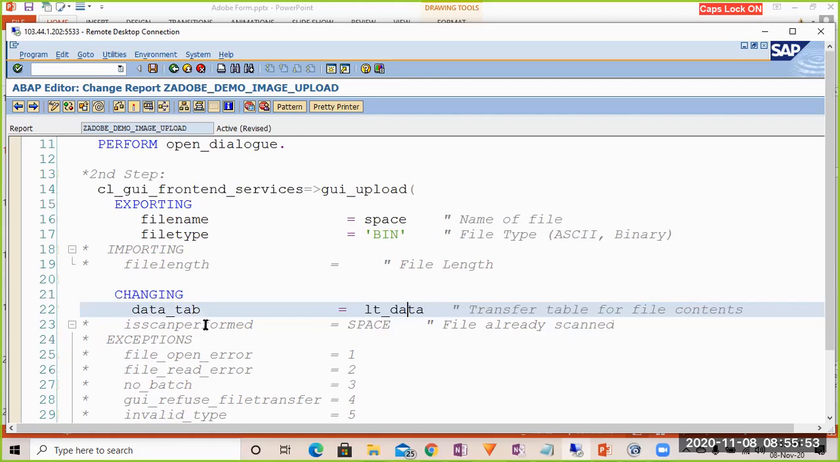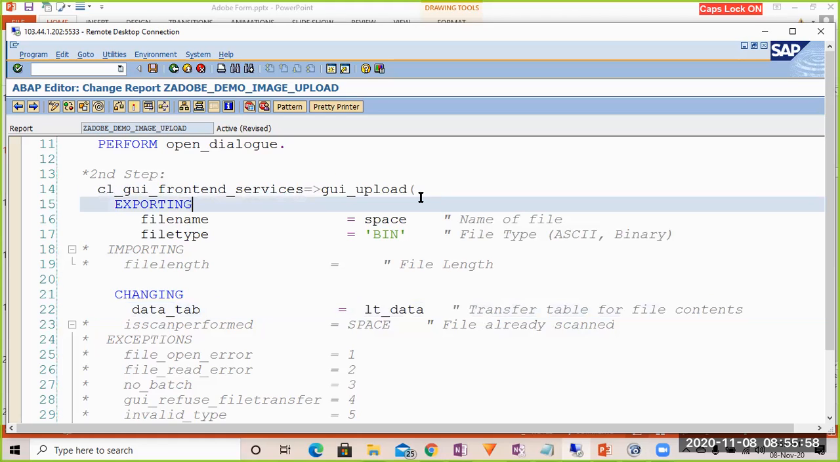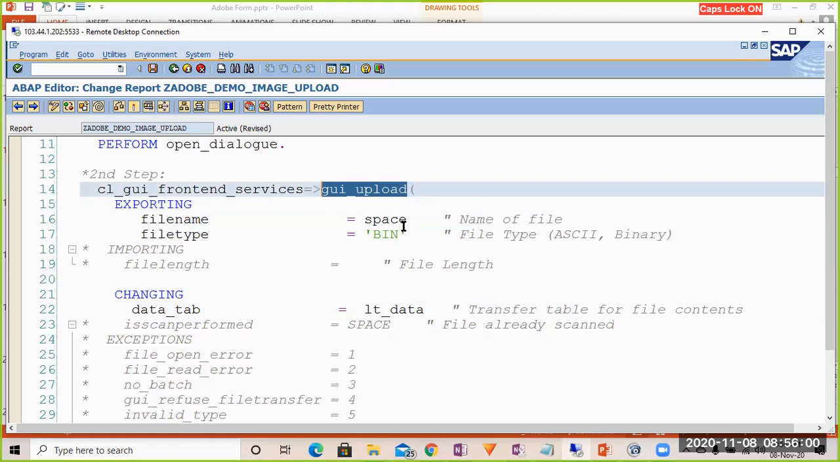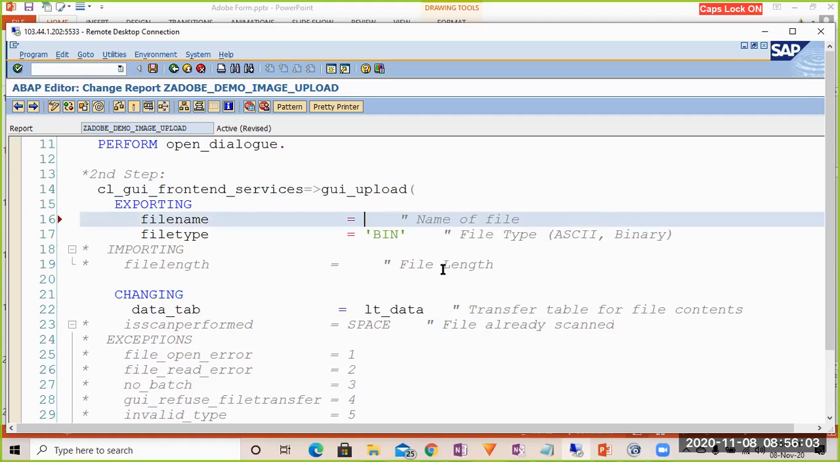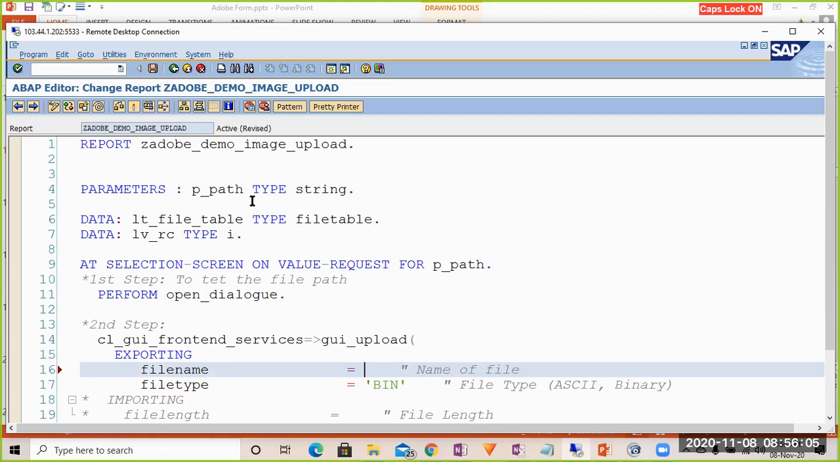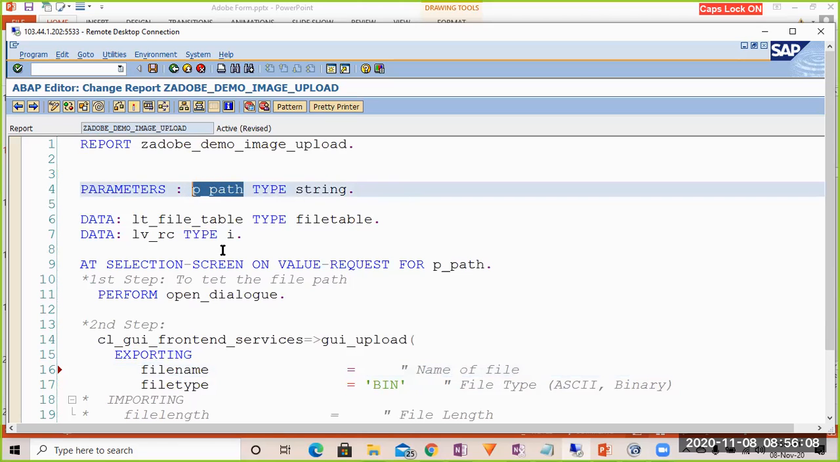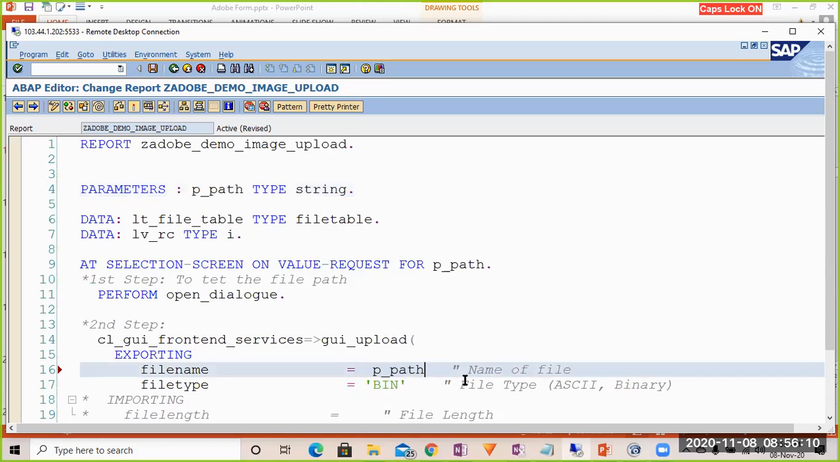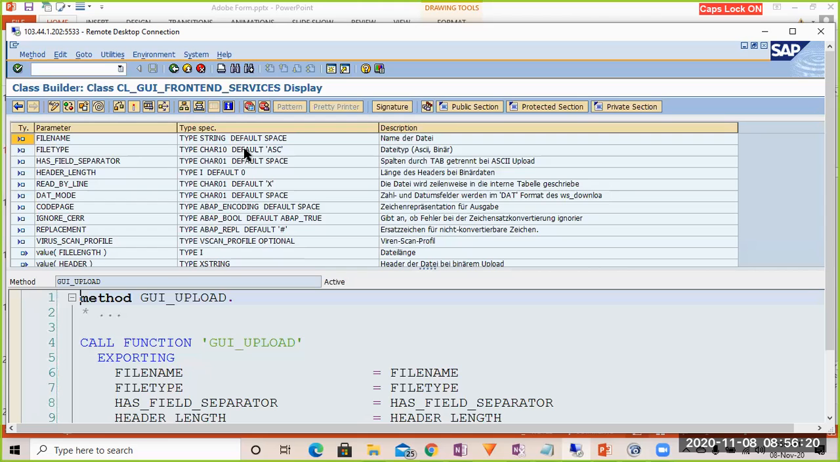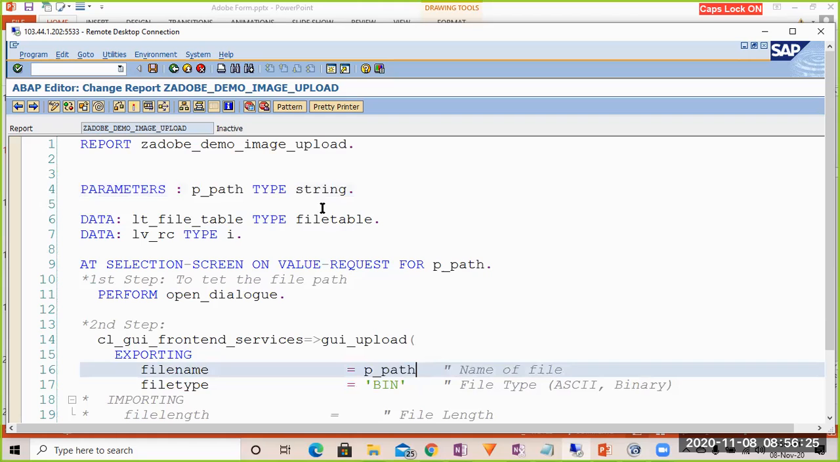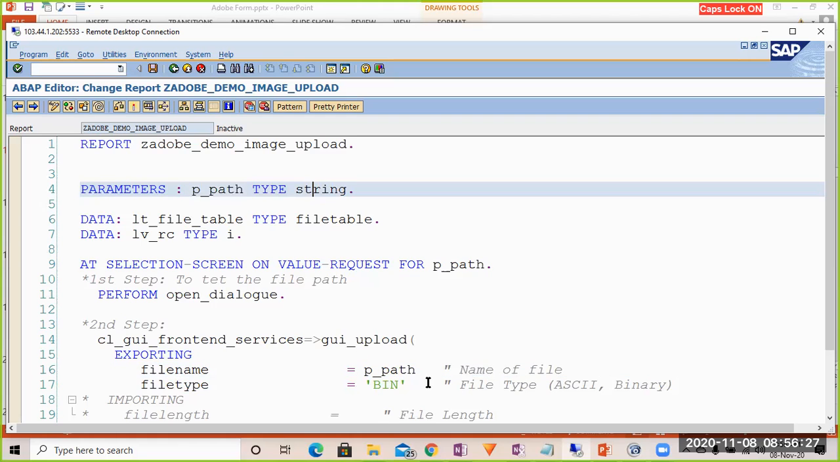So what is this data actually? Once you upload your file, you will give the file name over here. Just give the file name. So p underscore path will contain the file name, correct? So give the p underscore path as a file name. But let us see if the data type is matching or not. Double click over here. This data type is type string. So good, this is good. Type string also we have defined over here, so it's going to work fine.